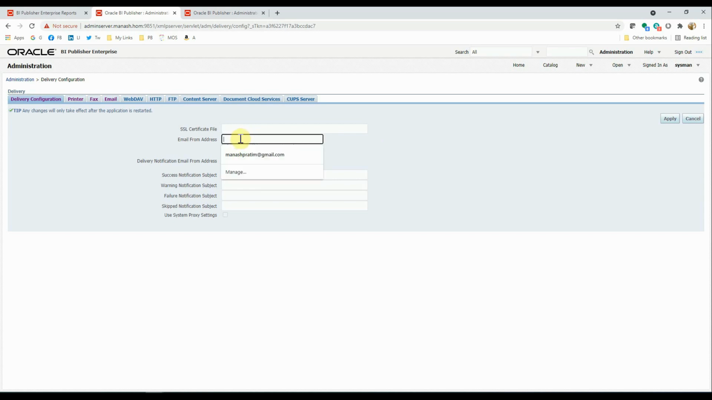You can put something like, say, BIP report at myorg.com, and the delivery notification email from address will be the same. And there are a couple of other options here like success notification subject, warning notification subject, failure notification subject, and skipped notification subject. You can specify the subject lines if you want here.